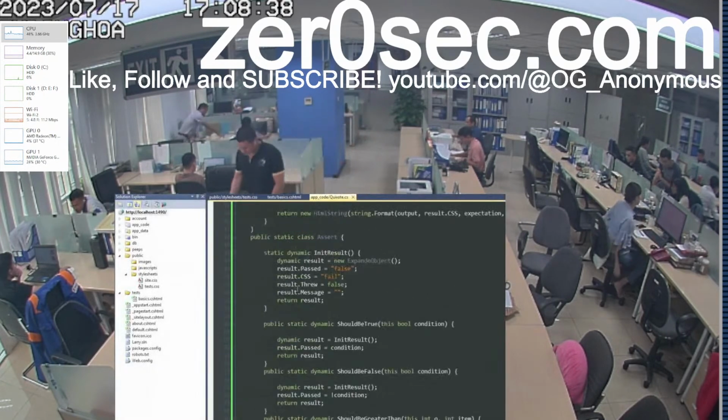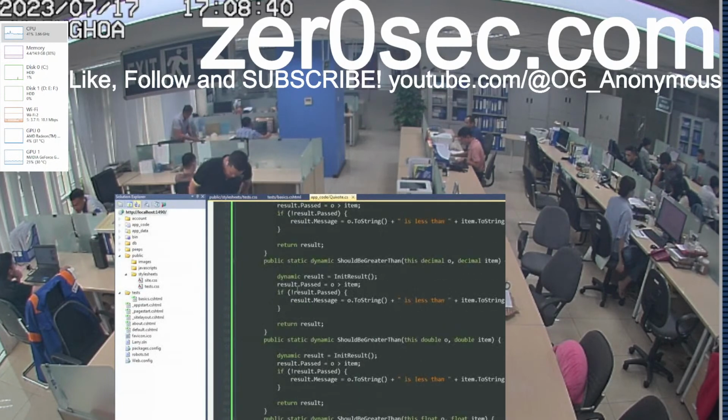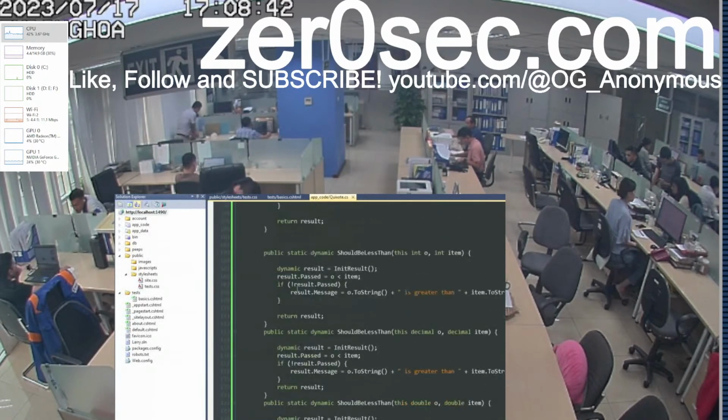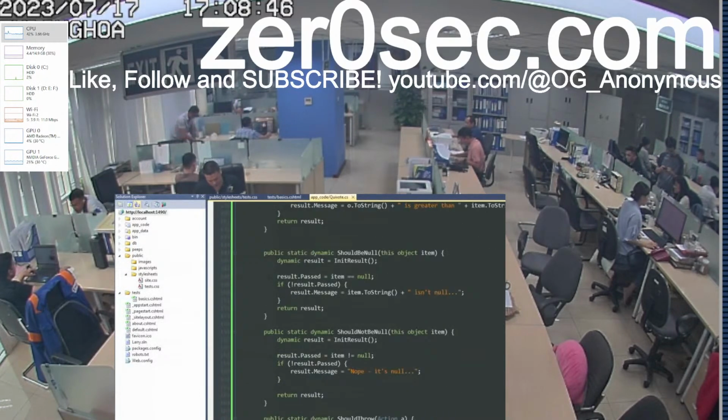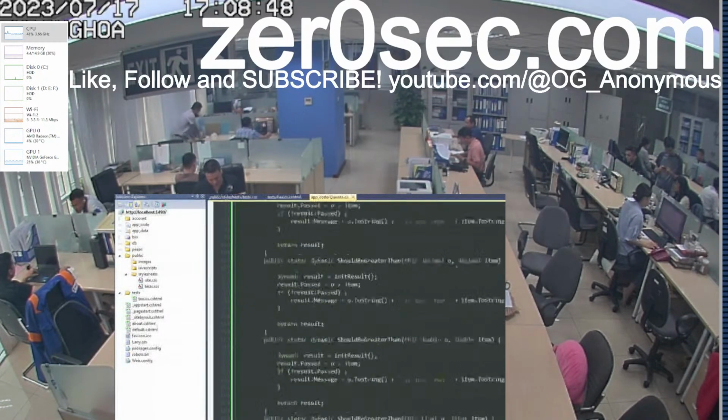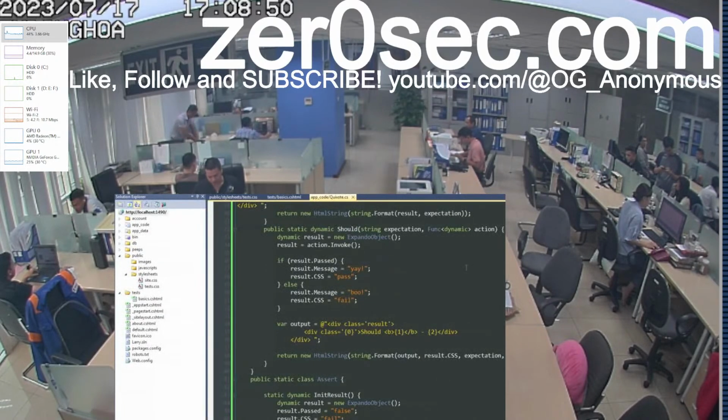Well, I've expanded the should bits here, these extension methods. And as you can imagine, if you've used a testing framework before, you need to do all kinds of things. Less thans, greater thans, nulls, should not be nulls, should throw, should not throw. And I've added all of those in. I've also changed the name of the class to assert. Seems to make a bit more sense.